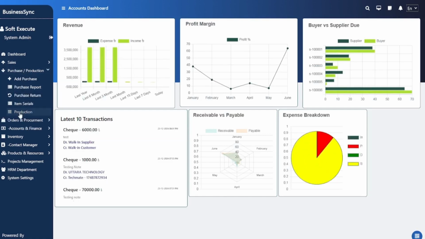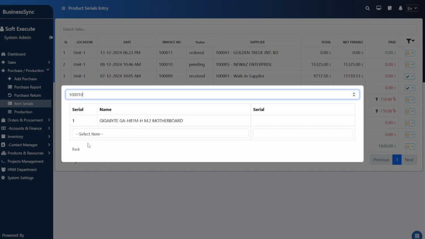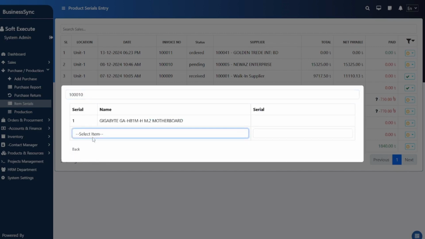Purchase production item serial. Suppose I am giving an item serial. This way we can update the serial number here.